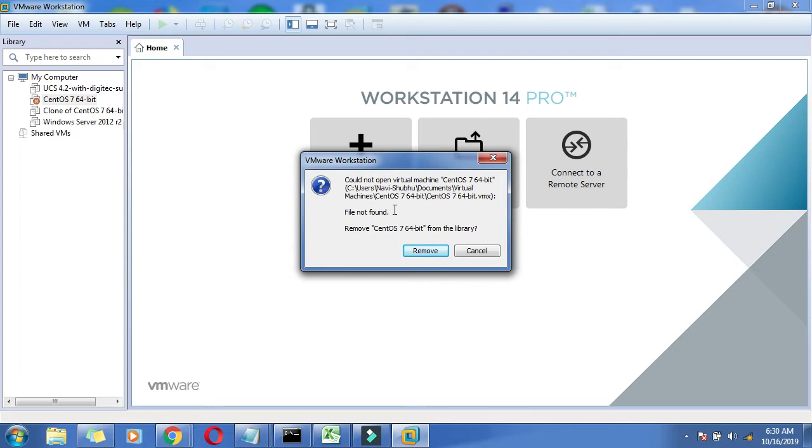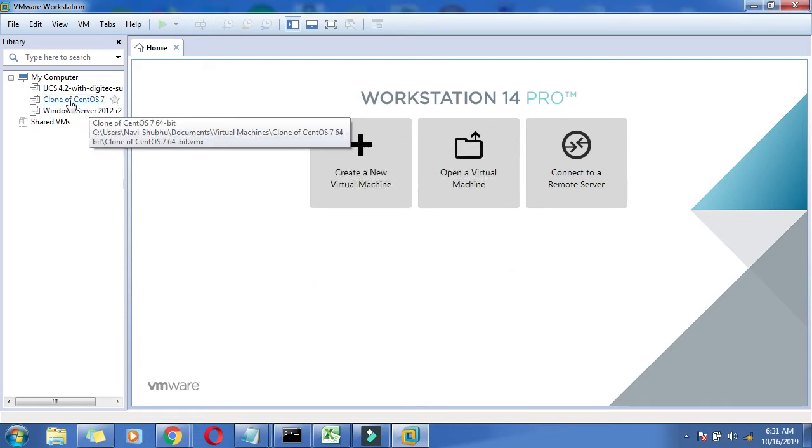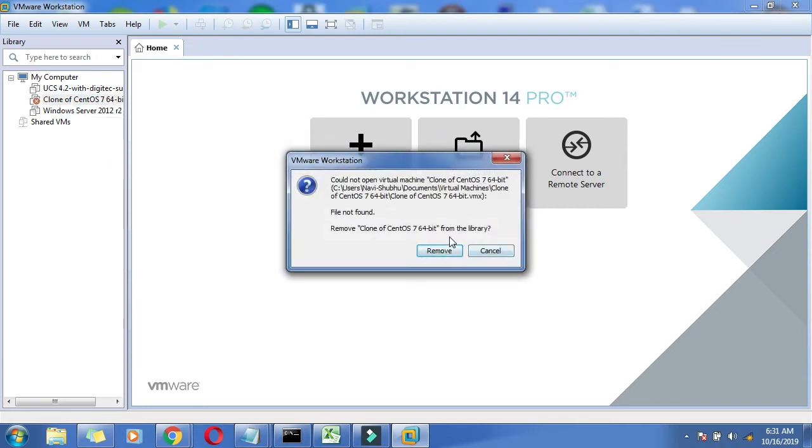Likewise, whatever VM you have created should be available to you in the .vmx file. So it says removing a file not found. So if there is an instance, I'm removing this instance. So that is also gone. Let me see if I have the clone. For the clone also, the file is not found, because in this location, documents virtual machine clone, I already deleted it.